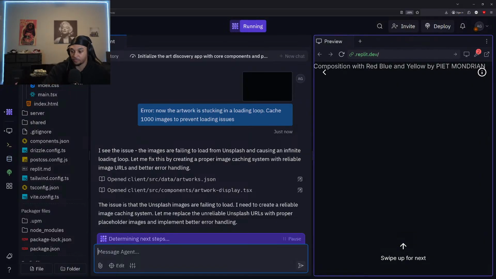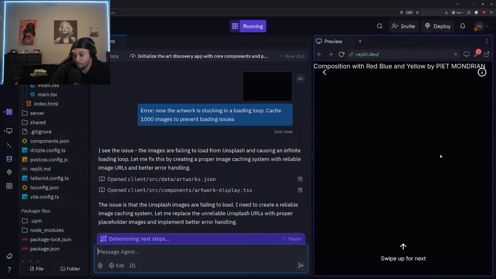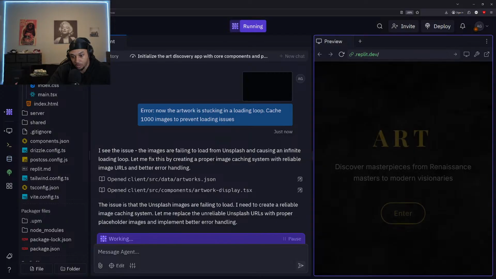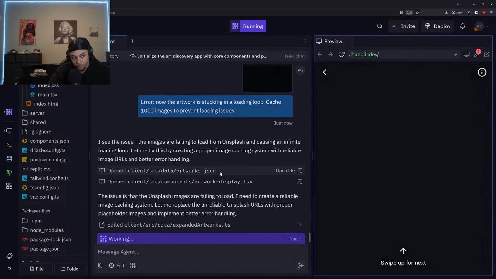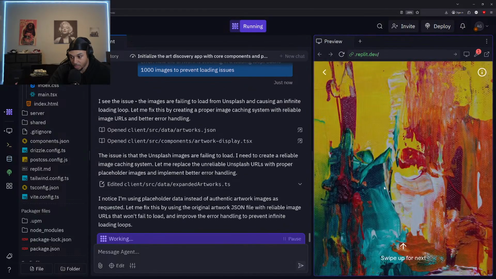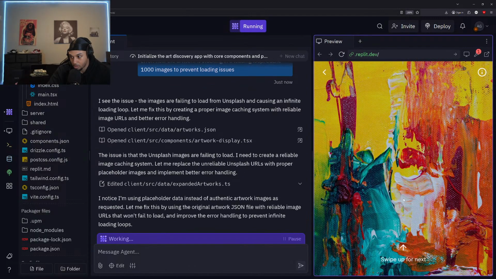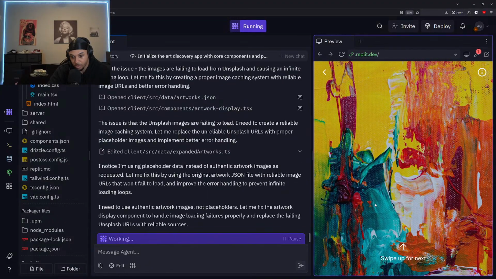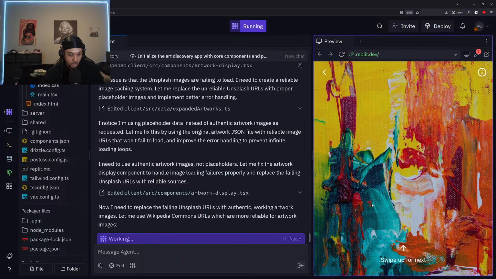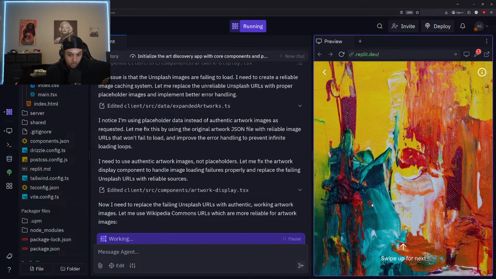Definitely want to clean up some of the different features like the swipe up for next. This could be a little bit cleaner. Don't want to distract from the artwork, but a couple more little tweaks here. But with this one, it'll really be more just making sure the functionality is nice. Okay, this piece of art always loads. I've noticed I'm using placeholder data instead of authentic artwork images as requested. Let me fix this by using the original artwork JSON file. Okay, so just going back, trying to find a middle ground between the changes that it's been making so far.